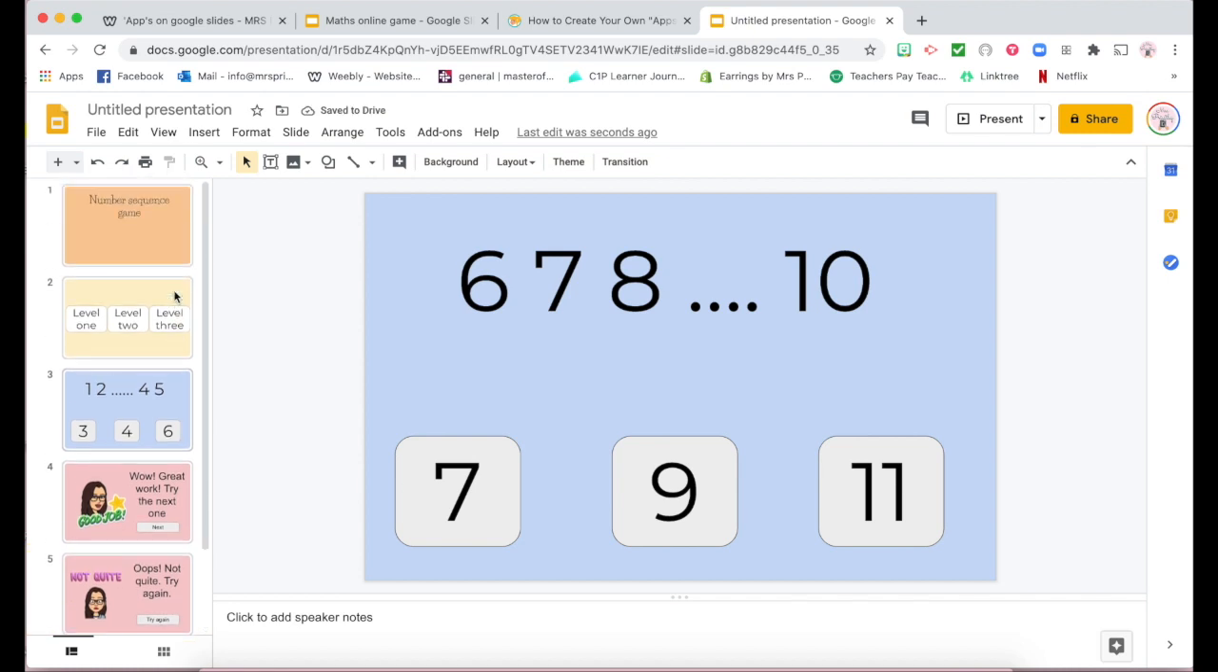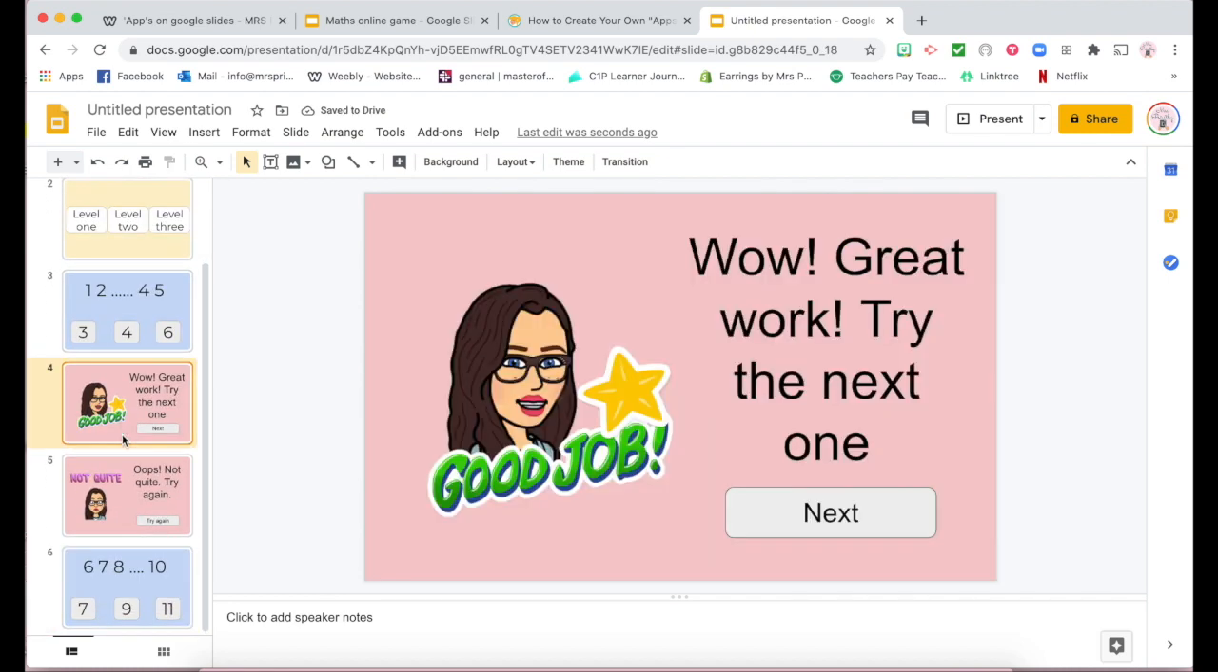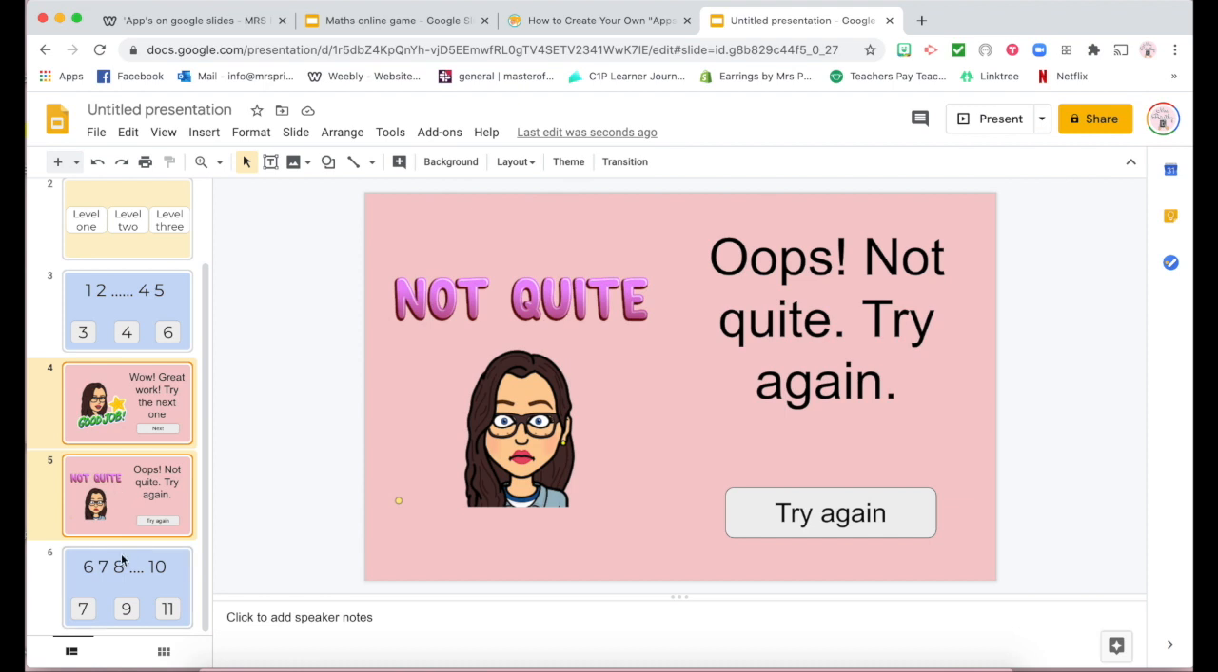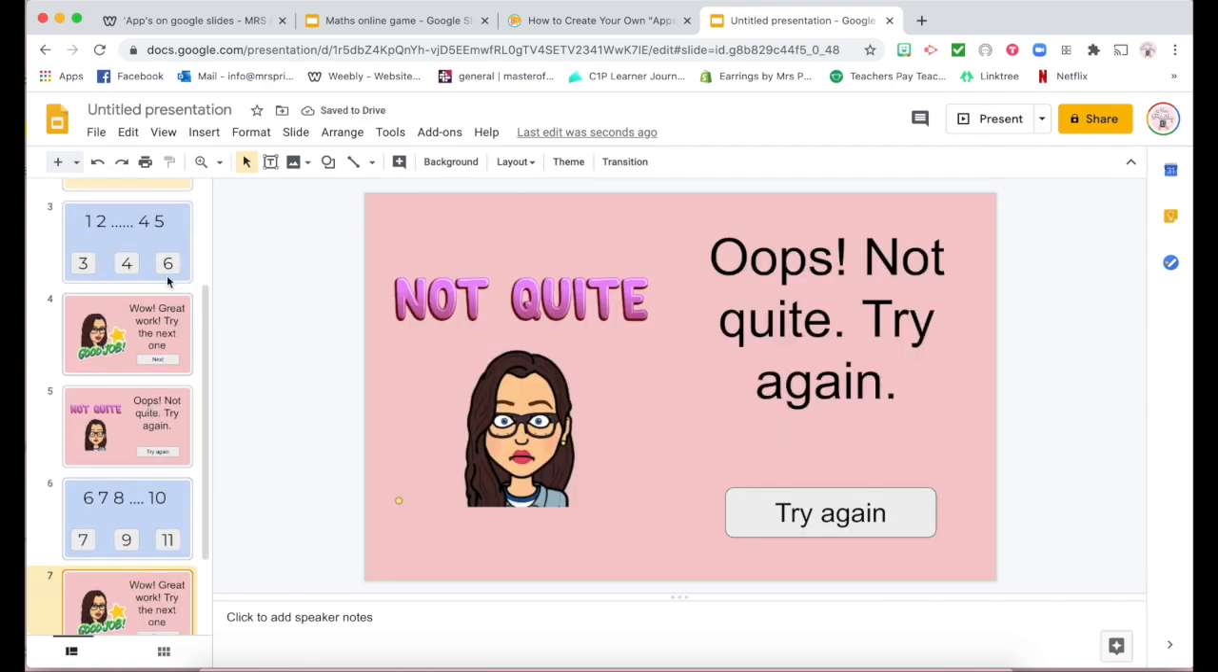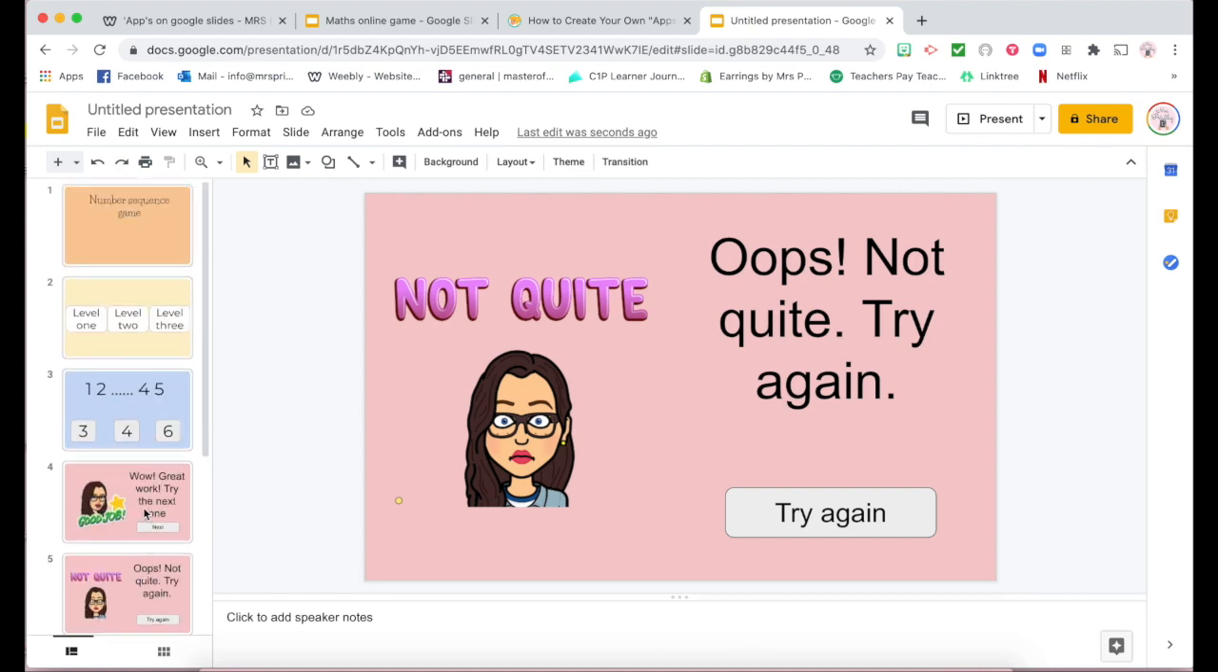Now let's just pretend I've got this perfect and it's what I want. Each time you have a question, you want a positive and a negative answer after each slide for it to be able to hyperlink to. If you hyperlink it back to the same one every time, it will only take them back to the question. It won't take them to the next question.